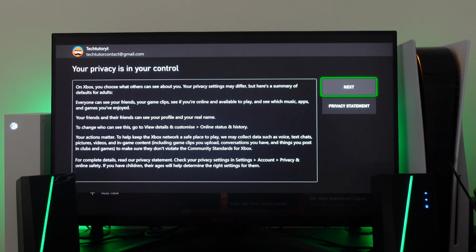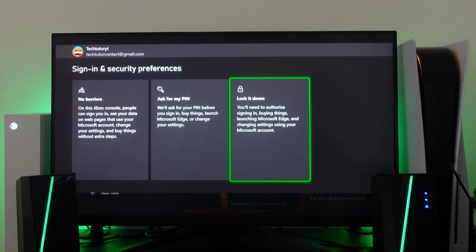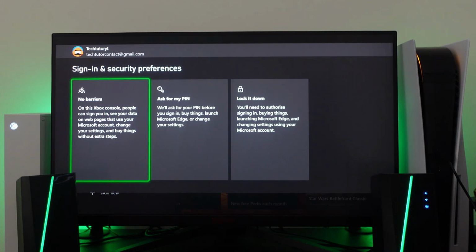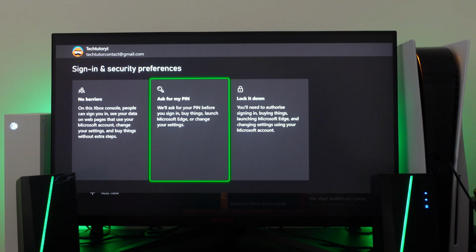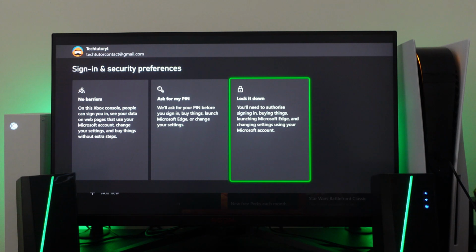Then what it's going to do is give you the privacy statement so you can read through this and then press next. Now it's going to offer you some sign-in and security preferences. You've got three different options. You've got no barriers, which means on this Xbox console, people can sign you in, see your data on web pages that use your Microsoft account, change your settings and buy things without extra steps. You've got the option to ask for a PIN, which means you can select a PIN and a PIN will be asked before you do things like sign into your account, buy things, launch Microsoft Edge or change your settings.